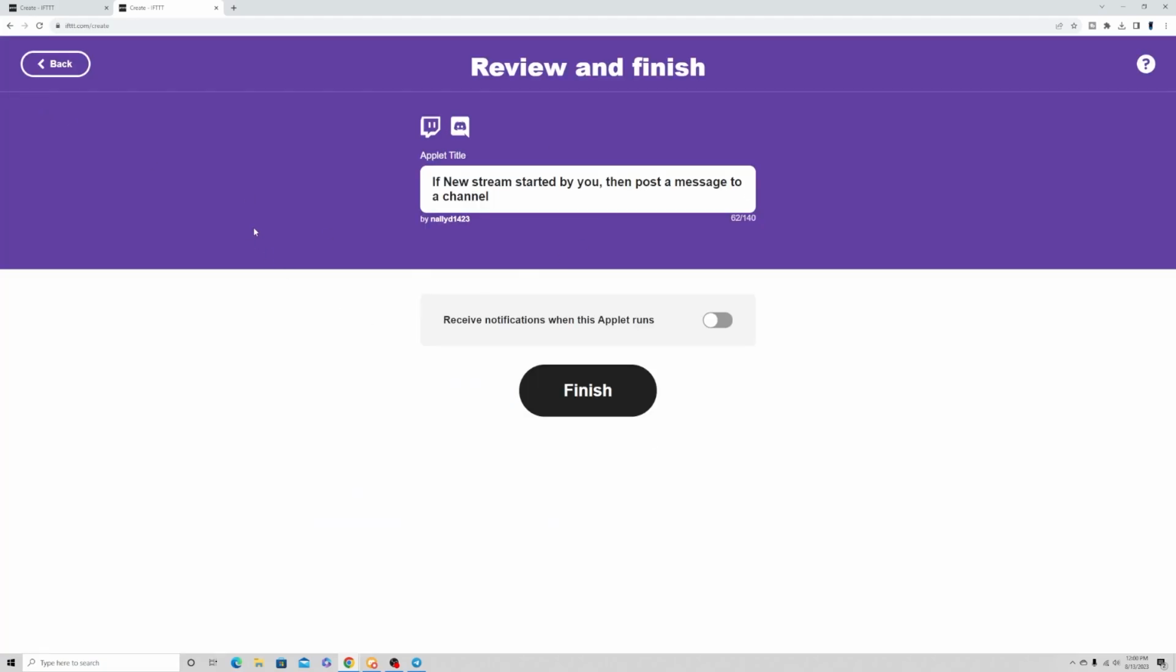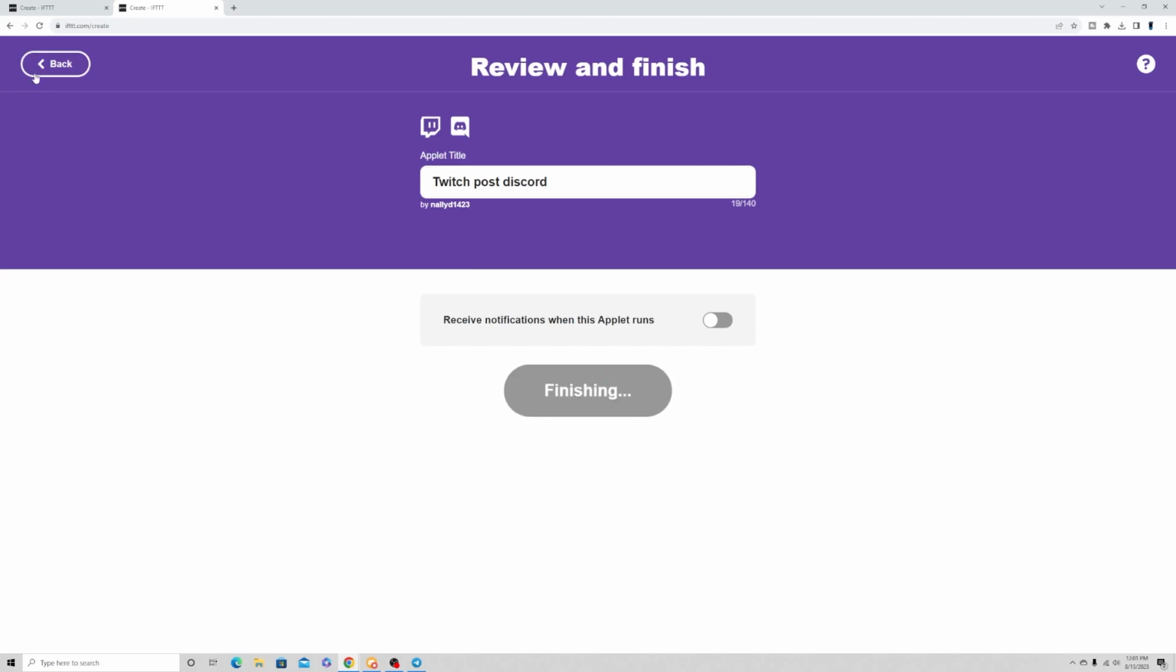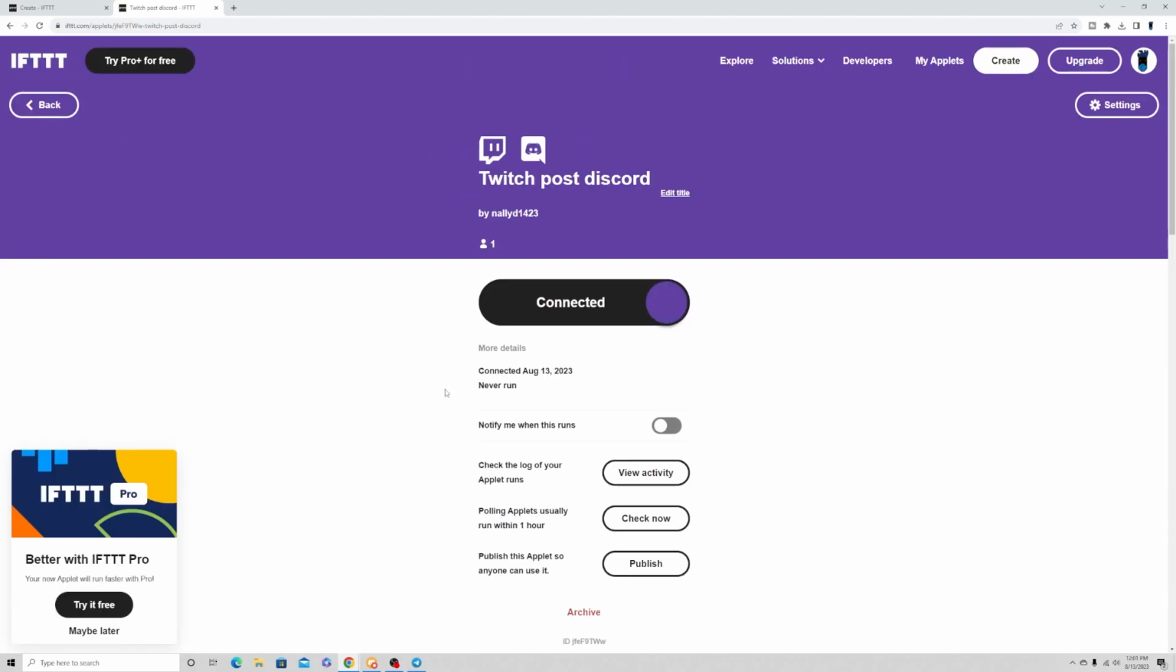So now then you continue, and now app title. So you can give your applet a title. So Twitch, and you can receive notifications. I'm not going to do that. And then you finish. And there you go. Now it is connected. Now, when you go live, the thing will post to your Discord server.